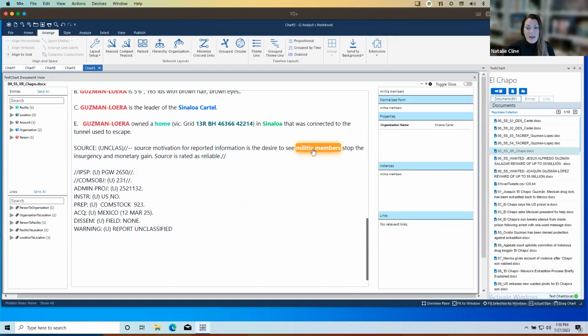And now we can see that we have that hit highlighted here in our document. And when I right click on it, I now have the ability to send that entity to my chart and start building out my chart with it and interacting.